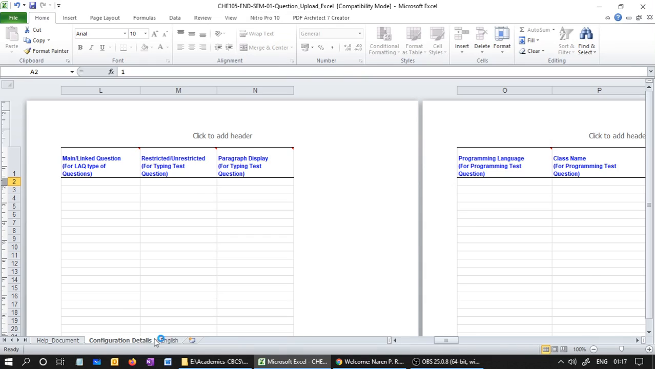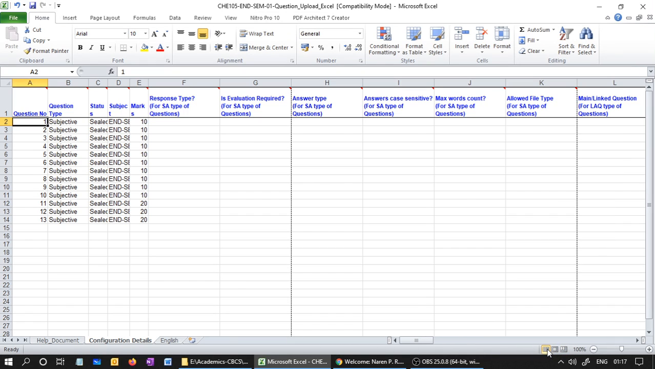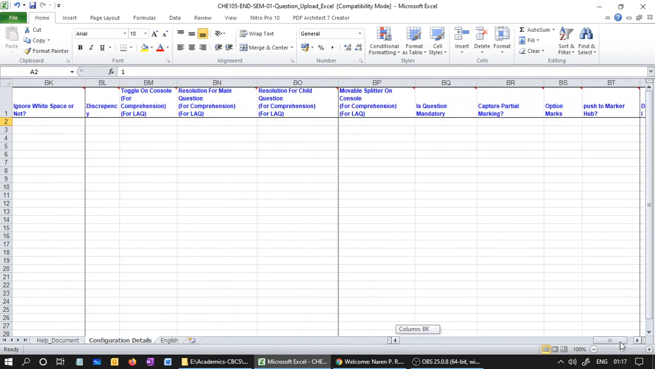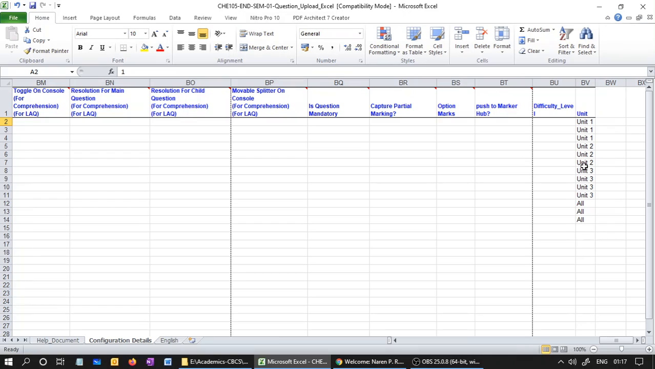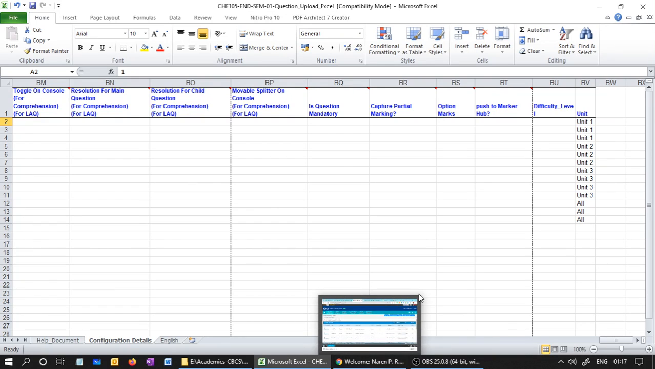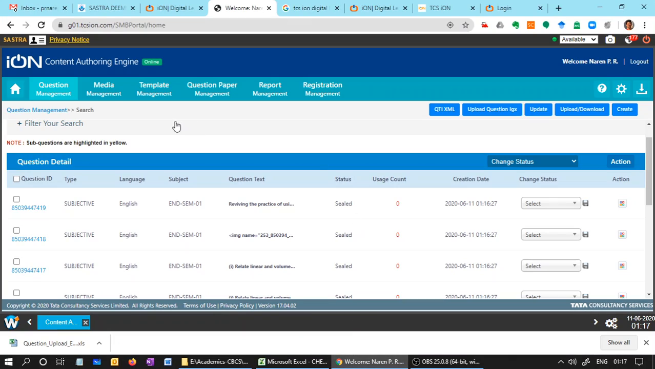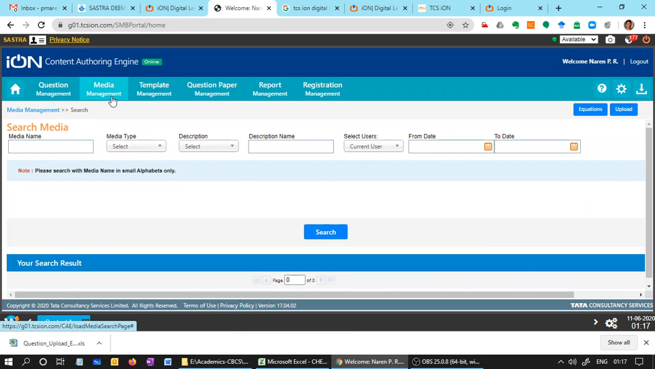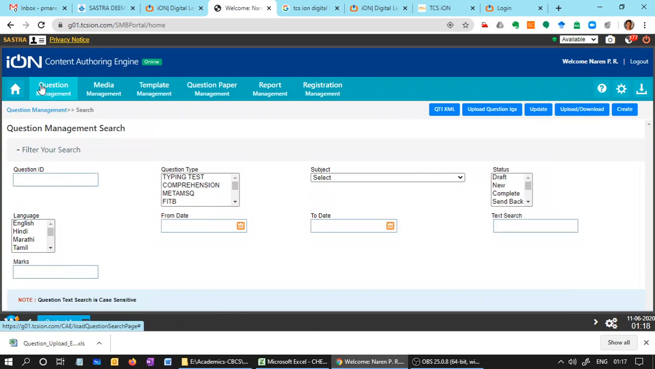So this is the unit column. Make sure your unit column is filled. After doing this, you save the file, probably with the course code and a suffix, end semester. Then go to this webtop and upload your media files there. After uploading the media files, come to question management, then upload the Excel file.